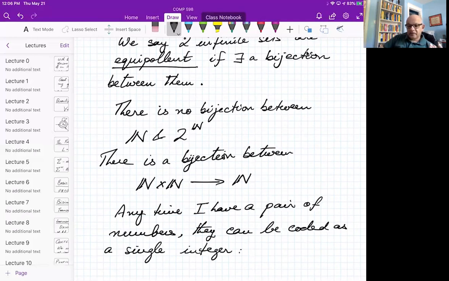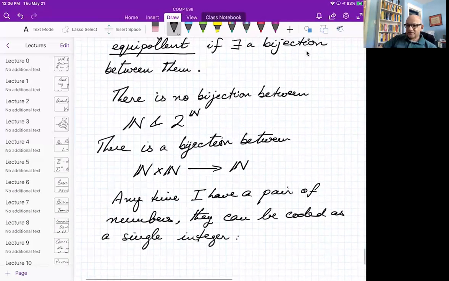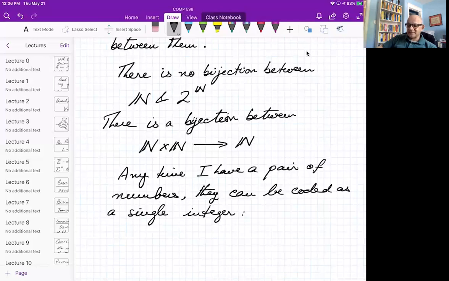Injections from N cross N to N are easy to write. And of course, injections from N to N cross N are very easy to write. There's a nice theorem called the Schroeder-Bernstein theorem, which says if you have two sets with injections both ways, then there must exist a bijection. So even if you don't know explicit bijections, you can see right away that there has to be a bijection between N cross N and N. Anyway, this is the important point: they can be coded as a single integer, and the translation is computable.